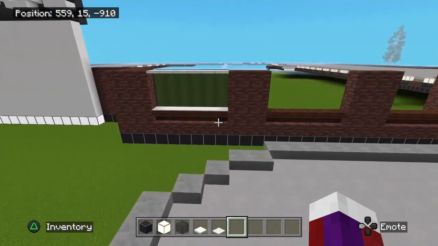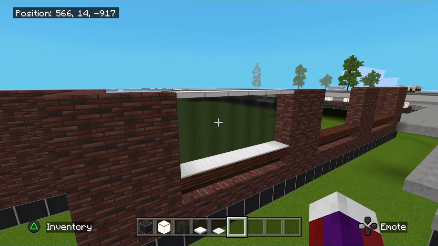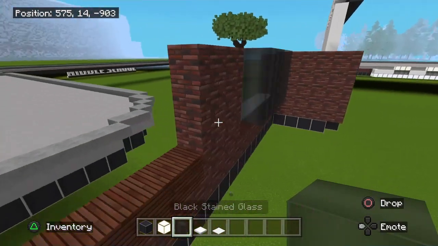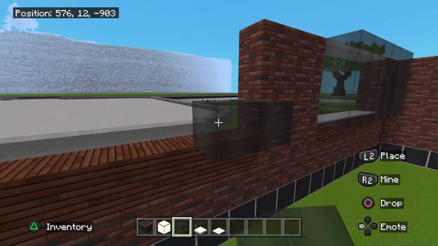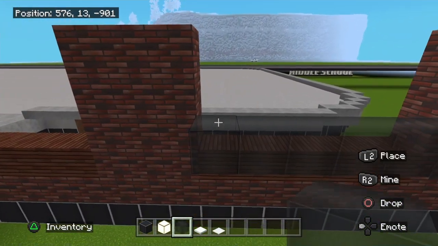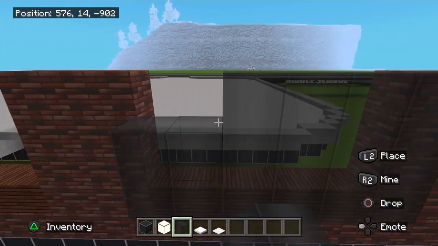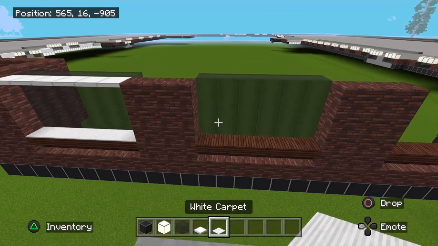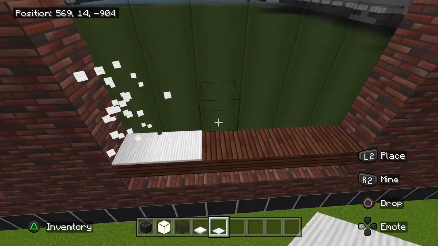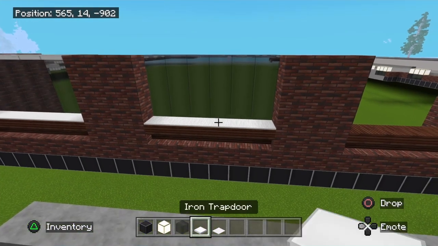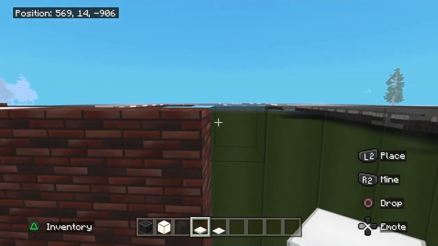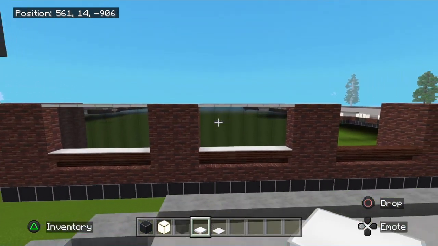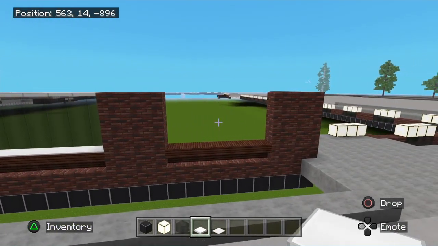All right, now as you see, I went ahead and done a window here. Now these others will be the same. So what we're gonna do, it's gonna go on the inside here with black stained glass full block. Right here. These will carry on across. Just like that. And then now grab yourself some white carpet. White carpet will go right here. And then grab yourself some iron trap doors. Or a white trap door, and they're going to be placed right there. Now you're going to do this same thing on these three windows.